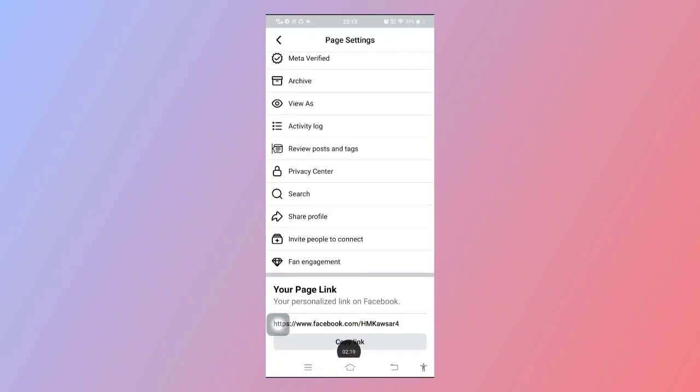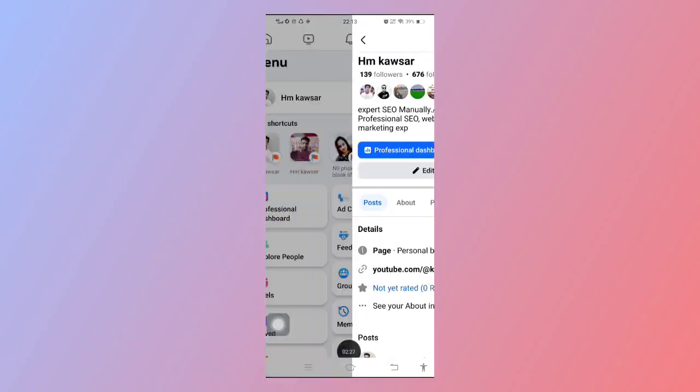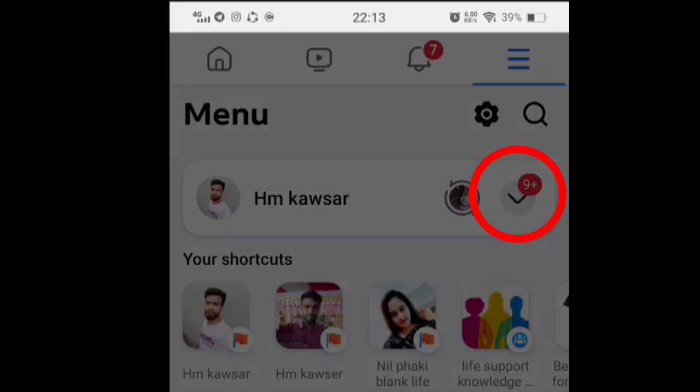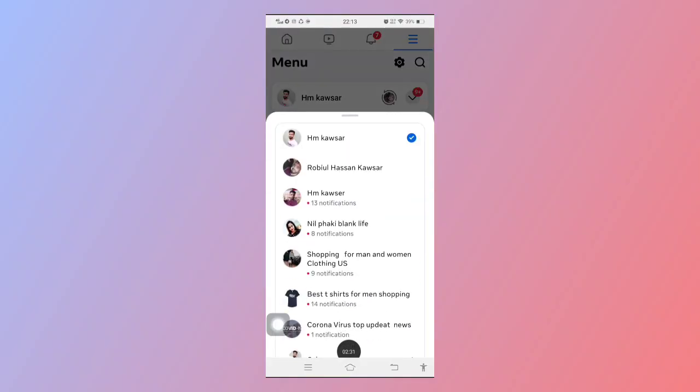After then, you find professional mode. Back your home screen and switch your main profile or Facebook account. Tap on your account and switch.